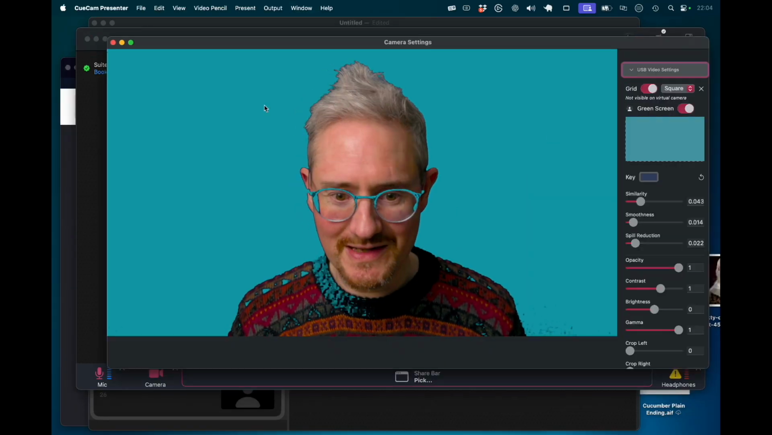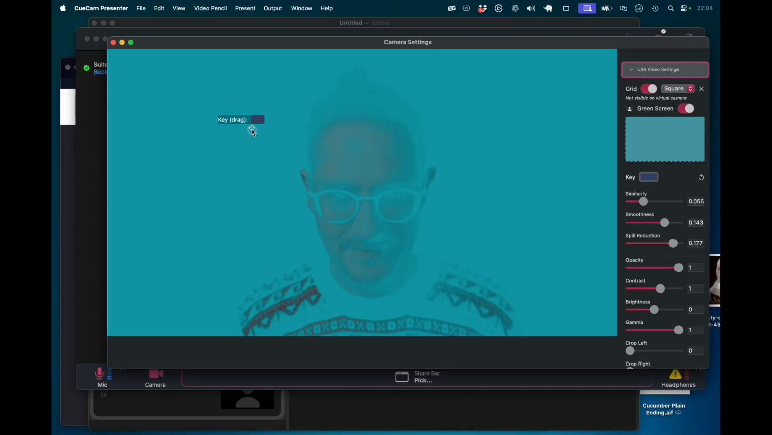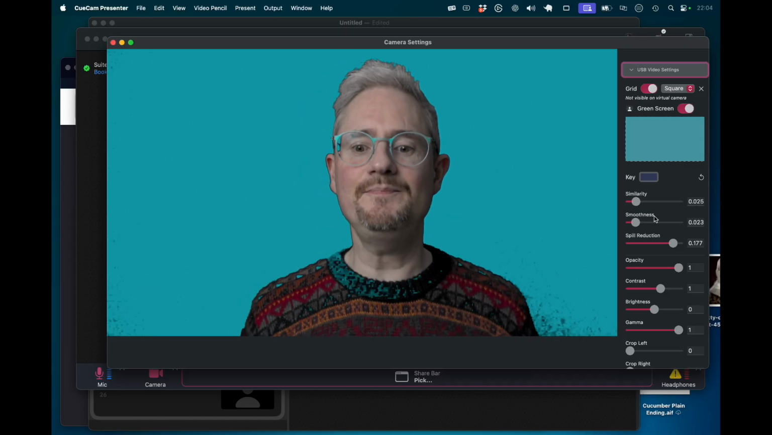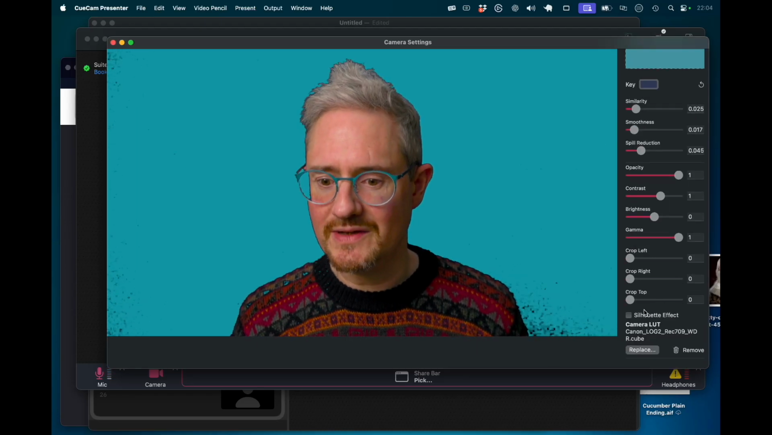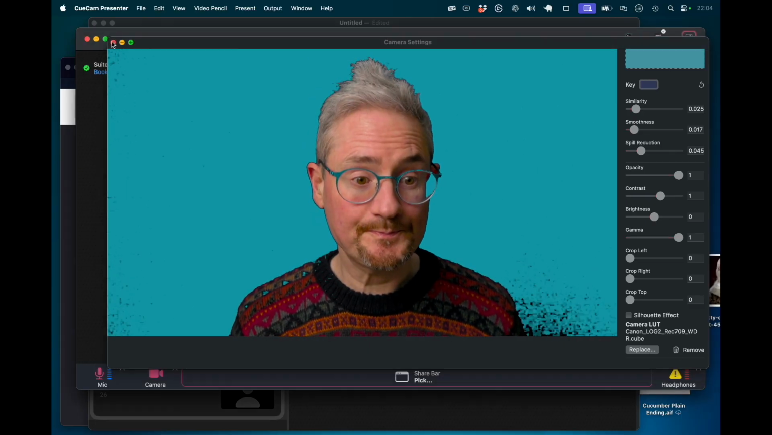So turn off green screen. You've got the ability to drag a thing to find the perfect green screen point. Oh dear, smoothness is set a bit high there. And spill reduction and all that kind of stuff. You can add your camera LUT in here. You can replace that, remove it.